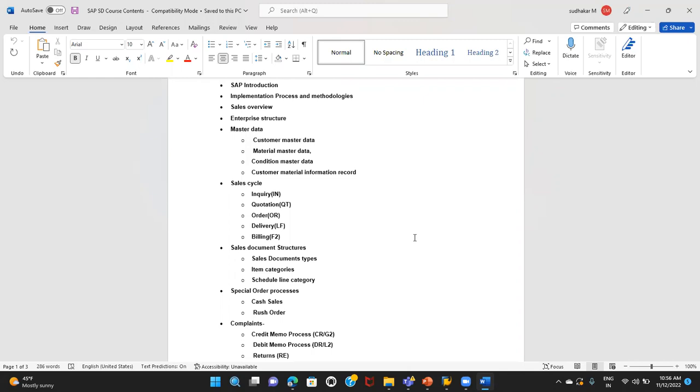After that, the sales overview. We'll be concentrating mainly on the sales and distribution module, that is the SD module, SAP SD, the SAP sales and distribution module. If you want to learn SAP sales and distribution, first of all we need to know the sales cycle, how the sales cycle happens. The sales cycle is whenever you want to buy something. For example, I want to buy an apartment.